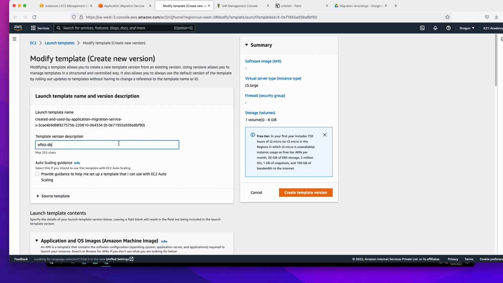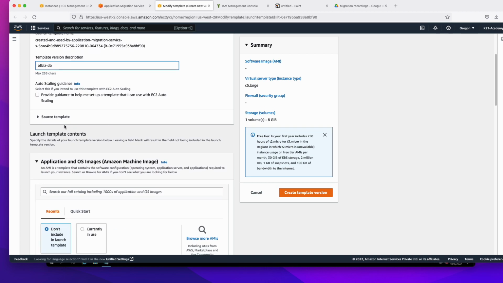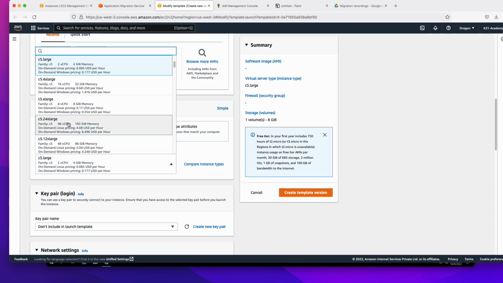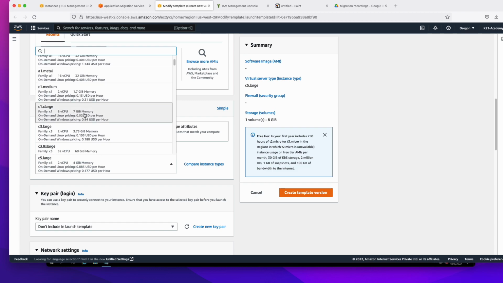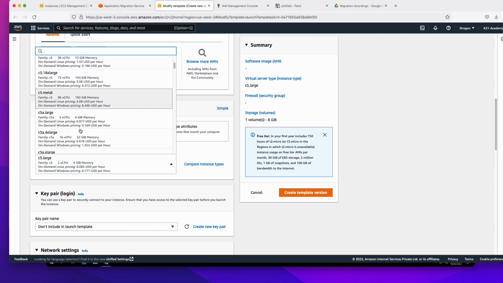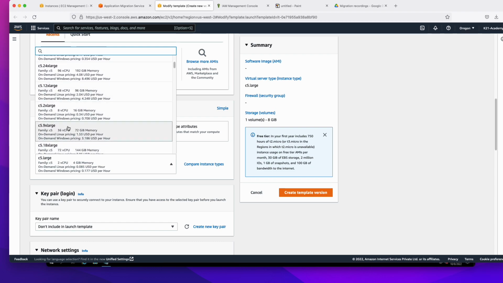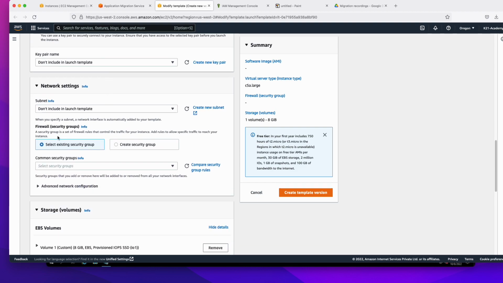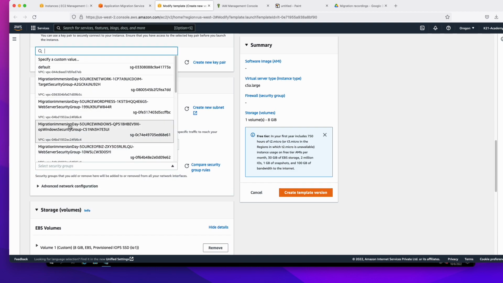I'm gonna give the template version name, and here it says by default it will select C5 large. I wanted something else. I'll select C6A or something. Do we have one? C5A large, because it's slightly cheaper than the C5 large. Okay, I'll select C5A large, and here I can select what security groups.